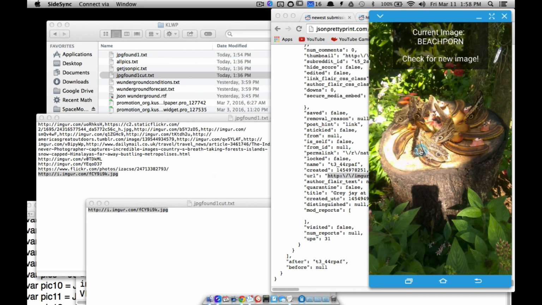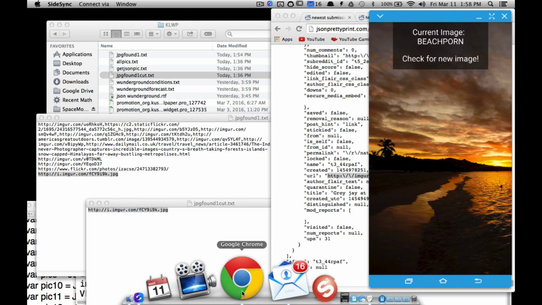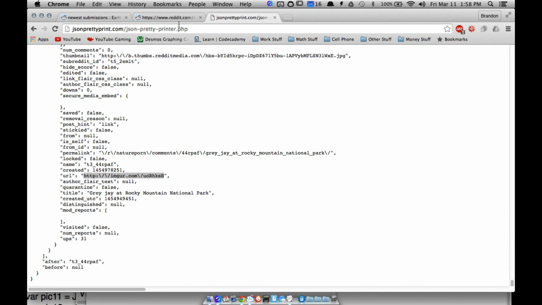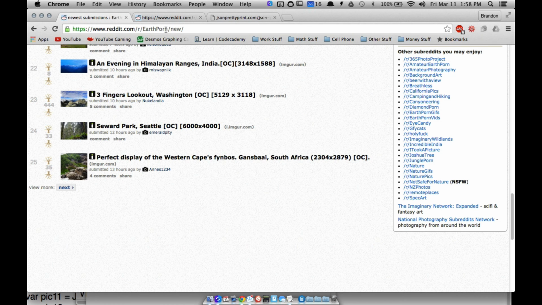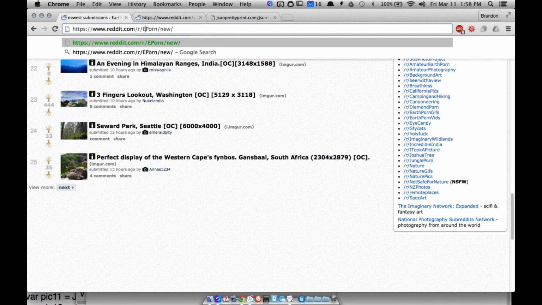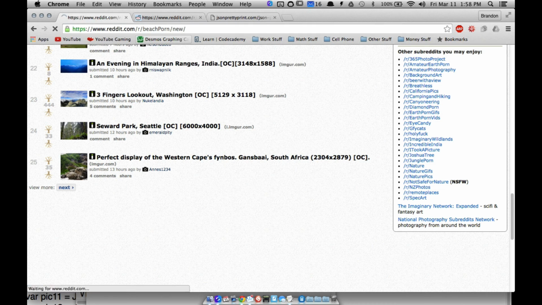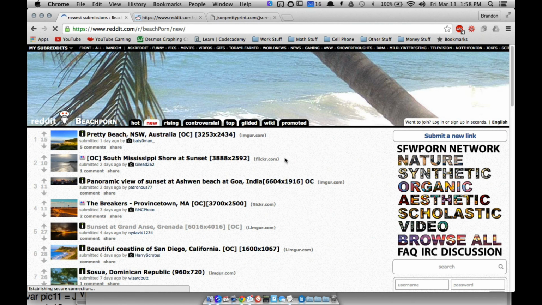Okay, check for new image. So I just pressed check for new image. I pressed it with my finger, but you can actually press it there. And this is the beach pic. So out of all this junk, let's go to BeachPorn. All I really have to do is change this. Now you see what I'm saying? The way we've coded it, I'm coming here and changing the word beach porn to earth porn to nature porn, whatever you want to pick.